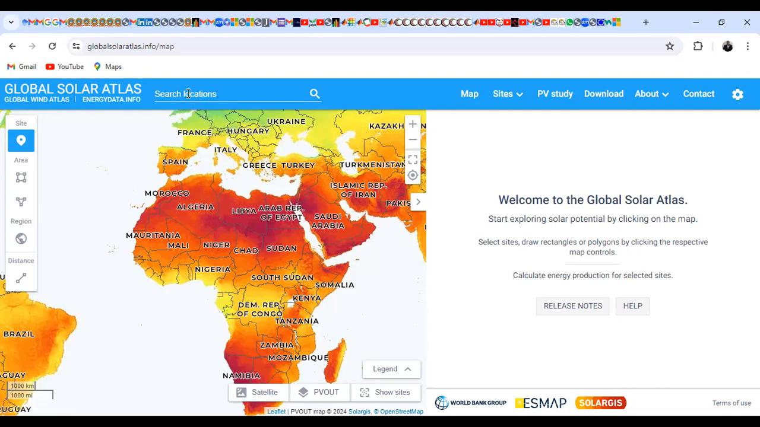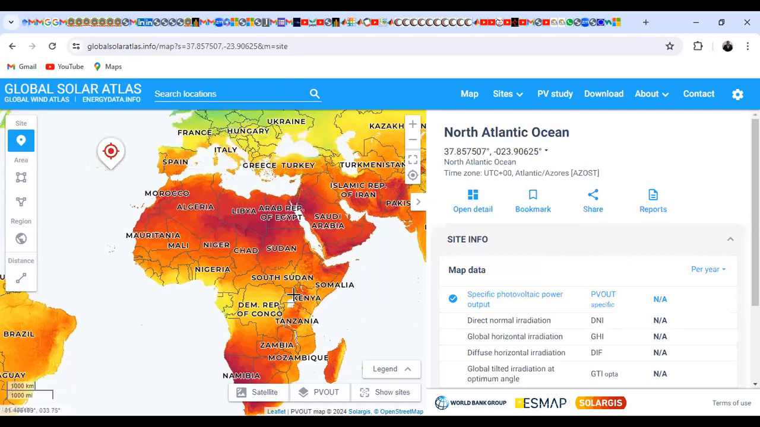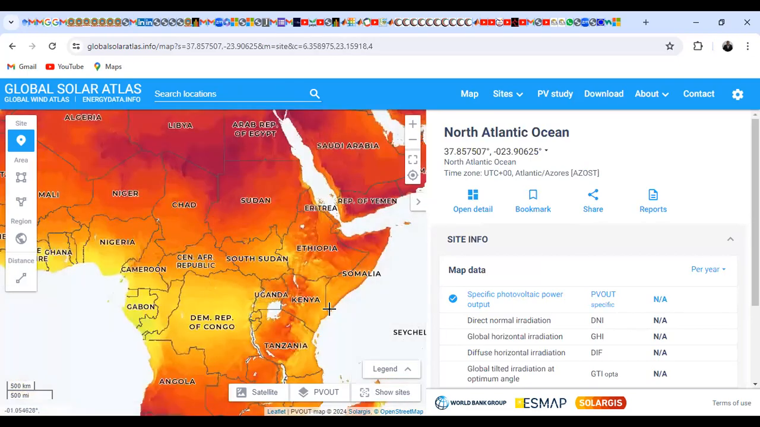Now, there is a tab up here where we have such locations. I can type Kenya there, and then hit enter. Nothing happens. Let me type Nairobi there, then hit enter. Nothing happens. But I can come with a coordinate and also type it there, but I will come to that later on. Okay. Now, let me go to the map and then zoom.